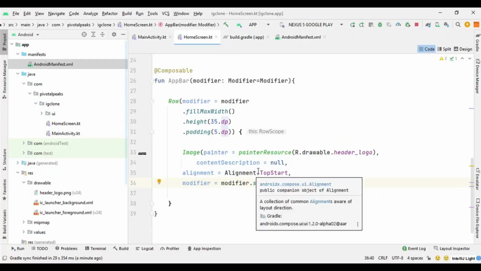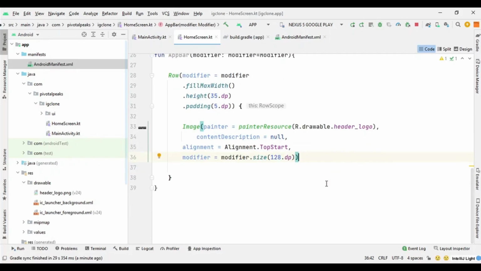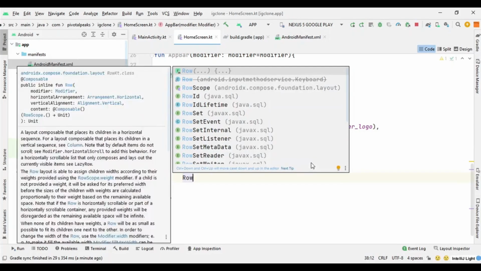So now that we have declared the dependency, we want these two items to be at the end of the row. So to work around that, we can actually create another row inside this row. So we can declare that row at the end of the row. So let's do that. So here we can create another row. This is the only workaround that I could find to align it to end of the row.